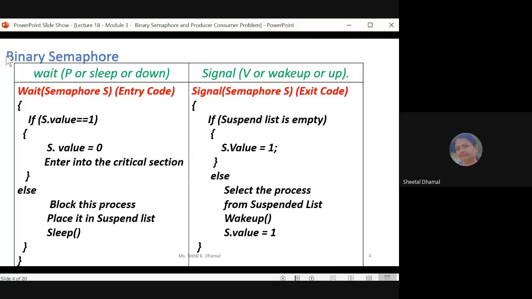On the left hand side, we are representing the wait function. On the right hand side, we are representing the signal function. Let us consider that a number of processes are present in the ready queue, and all the processes want to execute the critical section. A process can enter into the critical section only when it executes the entry code which is written for the binary semaphore.